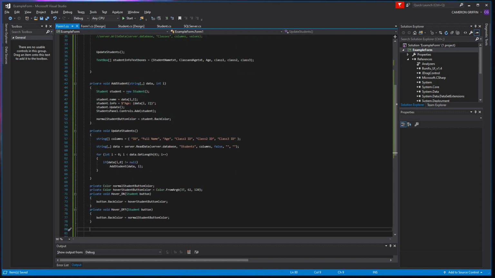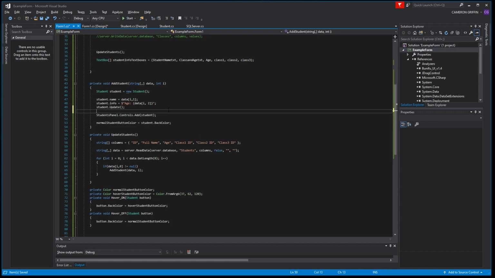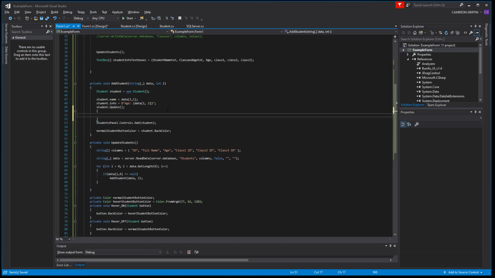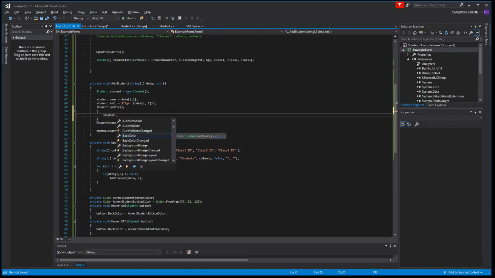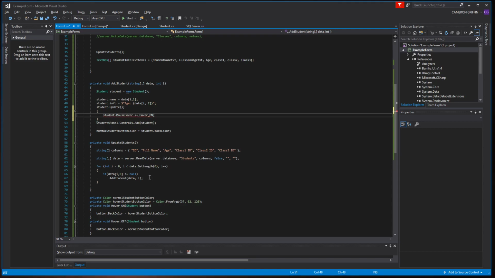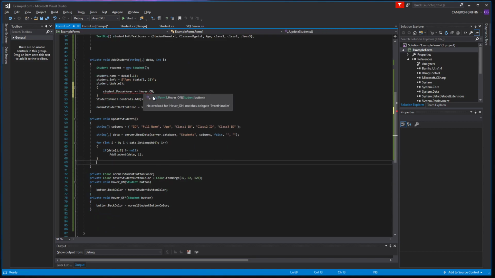So when we actually add the student and we do the add student method, let's add, before we add it to the controls, let's do a little bit here and do student dot on, so dot hover, mouse hover, and let's set this to the event of hover on.